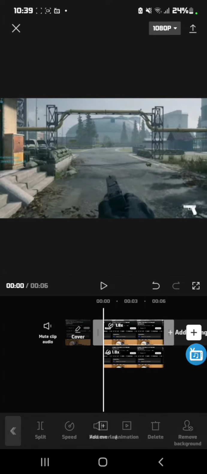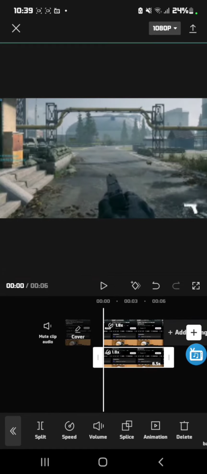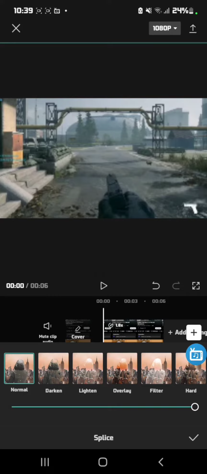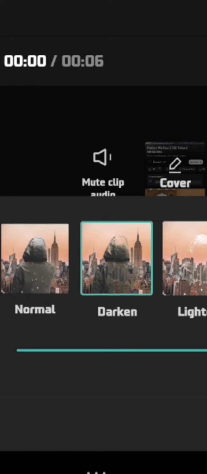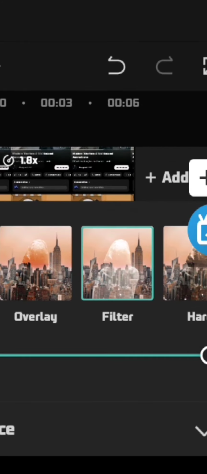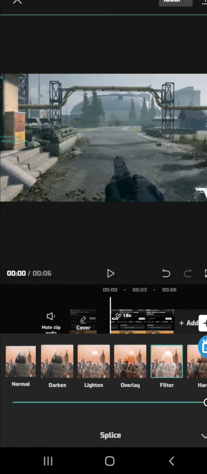Up here, just all the way down, the background has to be black. What I do is I click on the overlay, click splat. This changes how the video appears on top of the screen. These darken and lighten, or maybe filter, these are all just like, the darker the part of the video, the more transparent it is, you know, you understand.